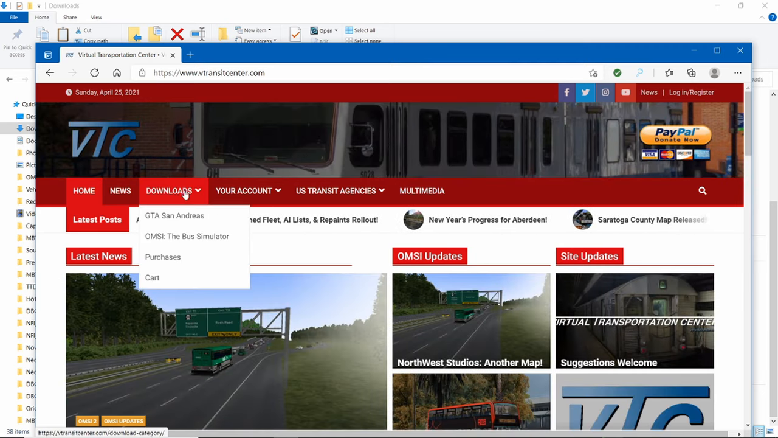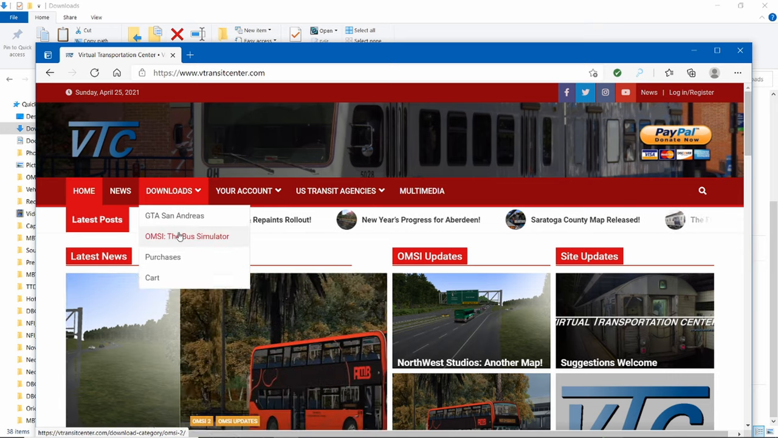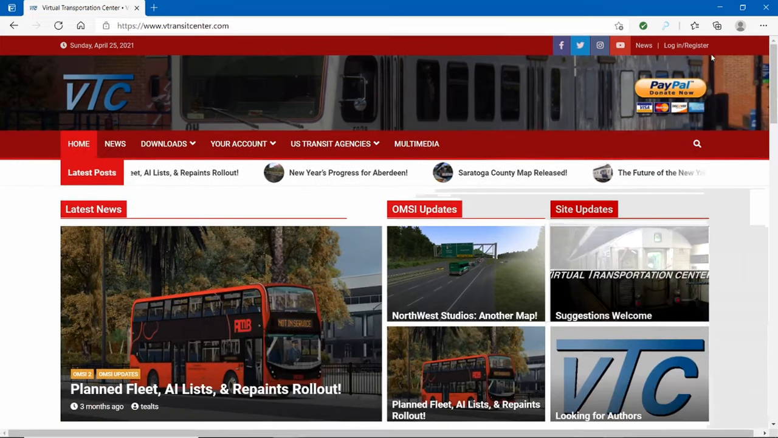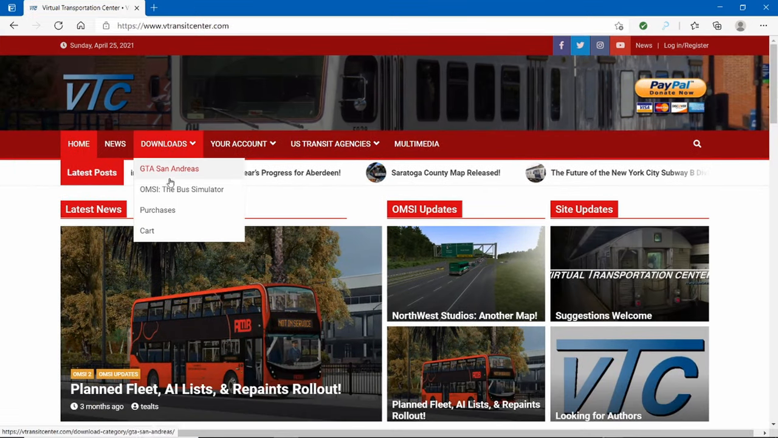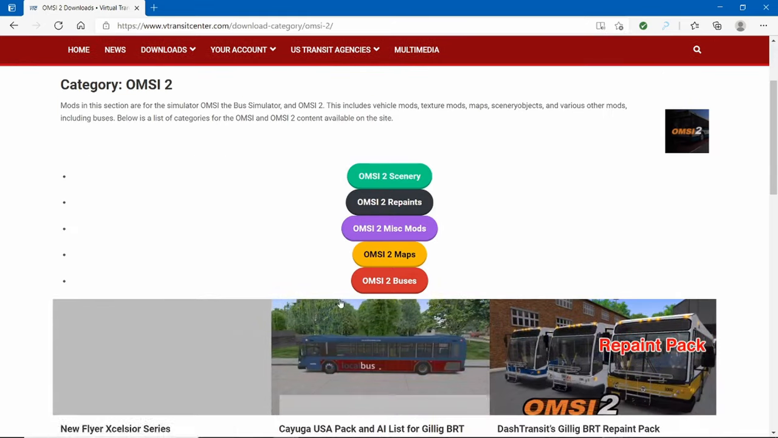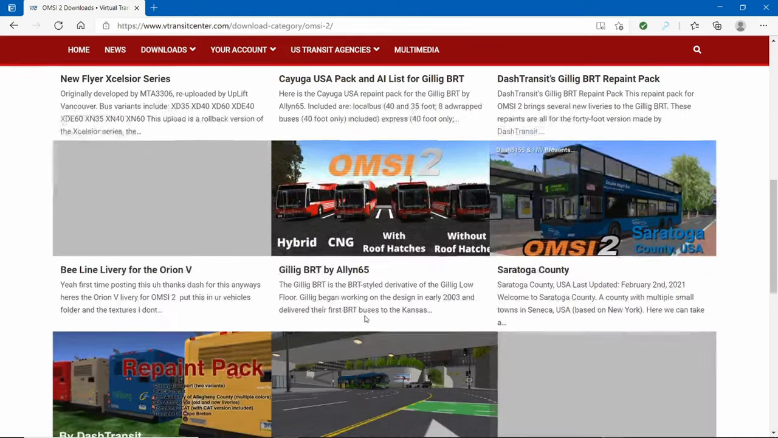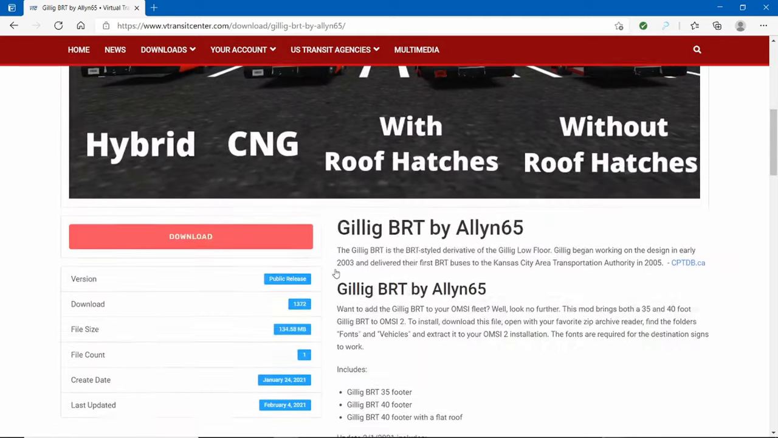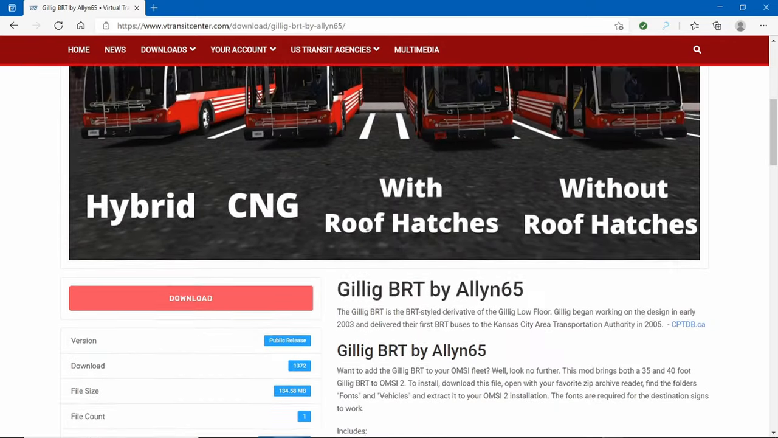So this is the website. Shout out to VTC for having this wonderful website where you can get buses. I'm going to click on OMSI the Bus Simulator for buses. The bus that we're looking for is the Gillig BRT. So I'm just going to click on this, then I'm going to download this.